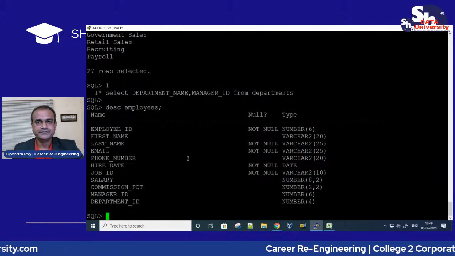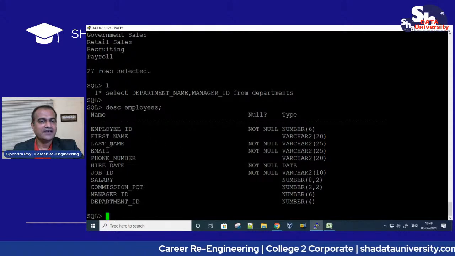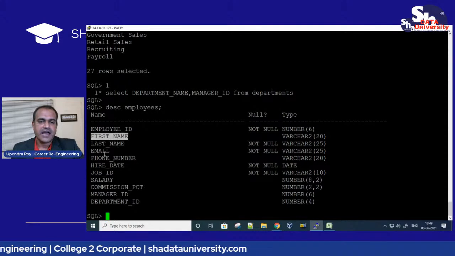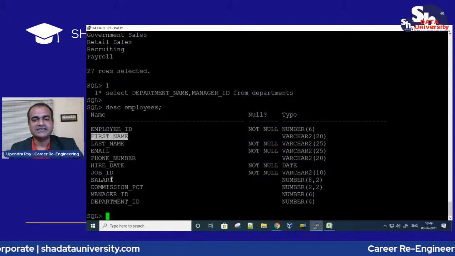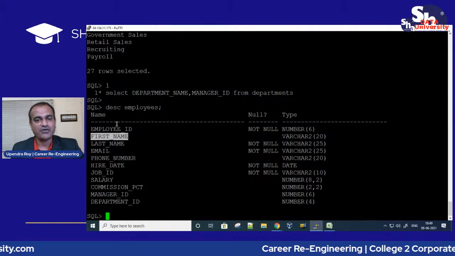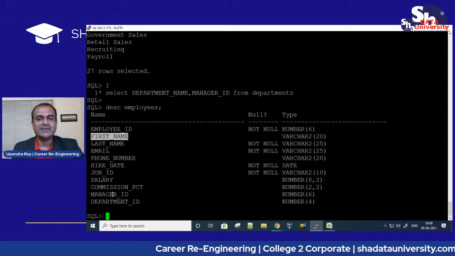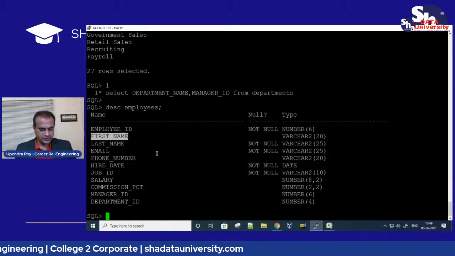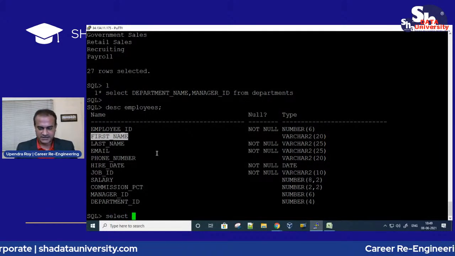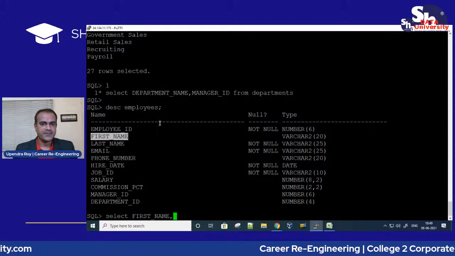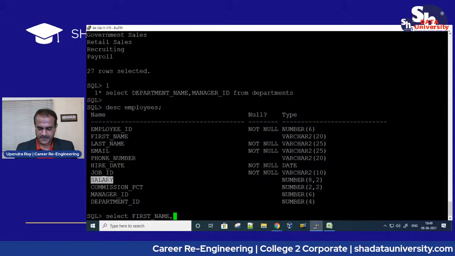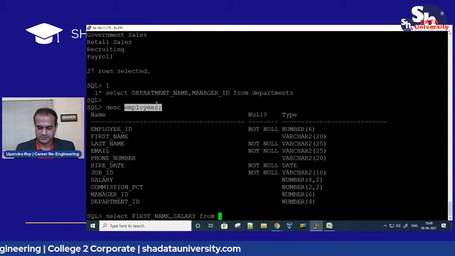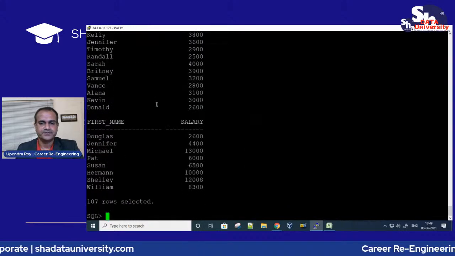Employee. Now, in this, I want to display only, suppose, first name and salary. That's it. Nothing I want to display other than this. Out of these 8, 9 columns, I want to display only 2 columns. Same way, no difference. So select first name, comma, salary from employees.